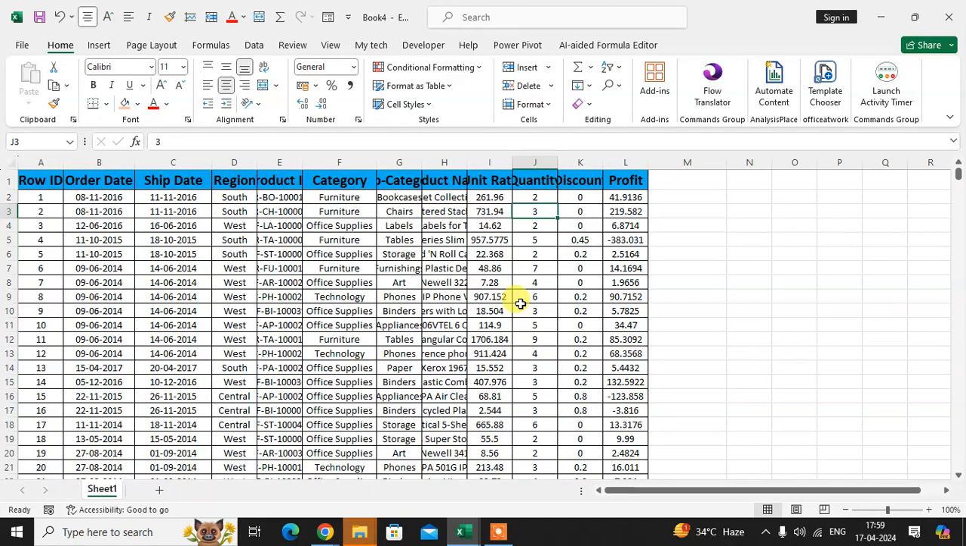In this video, we will learn how to use shortcut keys for the Data tab. So in Excel, here you can see different tabs: File, Home, Insert, Page Layout, Formulas, Data, Review. I'm using the shortcut key for these tabs. So let's start.